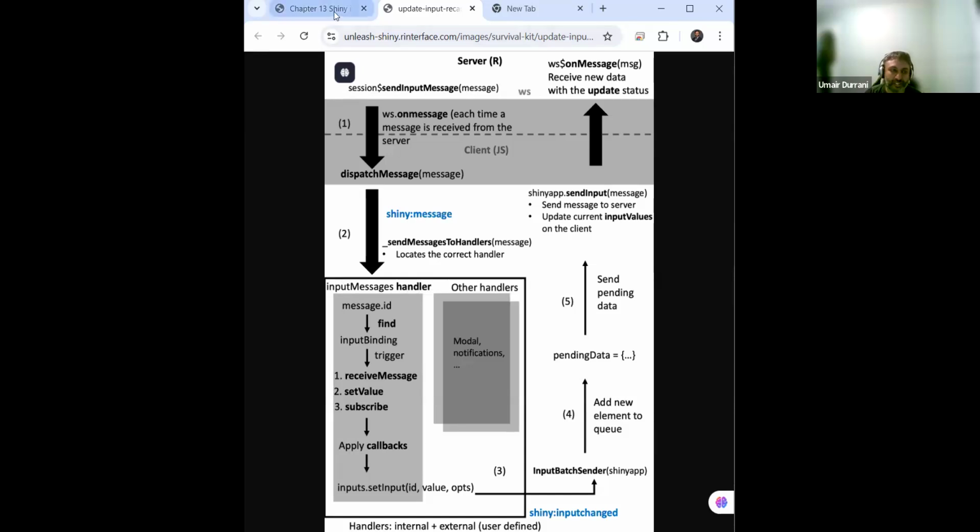Other handlers are not discussed in the chapter, but here, for example, models and notifications are shown as an example. So there could be other handlers that are also sending information, but we will focus on the input messages handler because we are updating the input and we want to see what happens next.